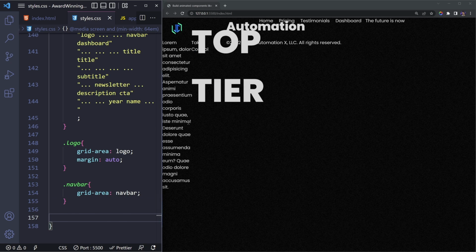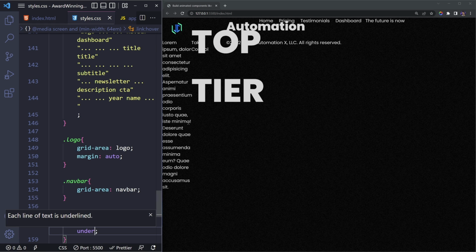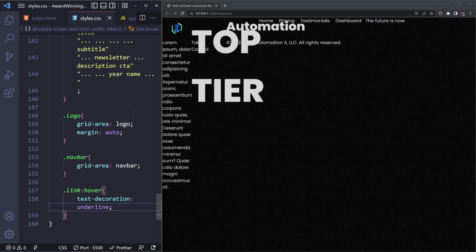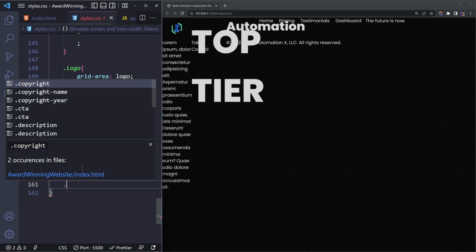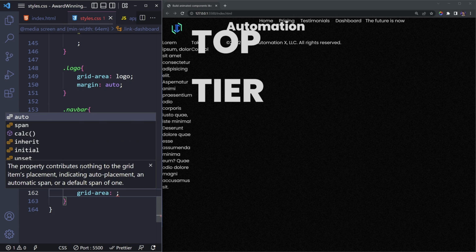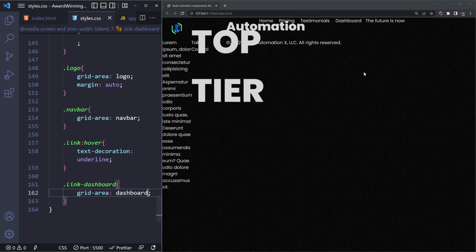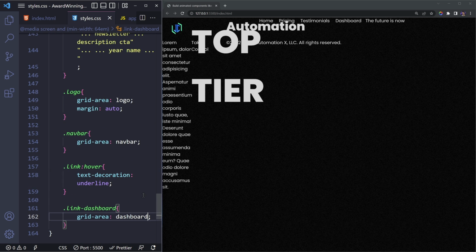So next thing that I want to do is actually, let me just go ahead and add a hover effect to the link and text decoration underline. So if we hover over the links, you can see we get the underline, which is usually the default, but we removed it when we had the reset. Then we're going to position the dashboard link, dashboard, grid area, dashboard, like so. Just make sure that's what I named it. Yes, dashboard.